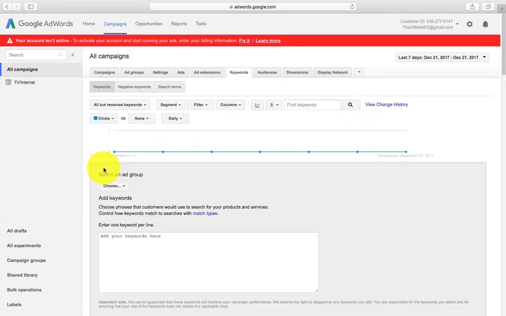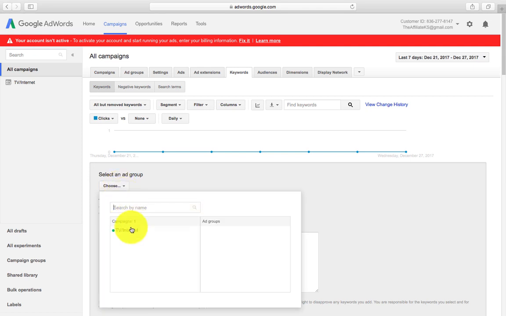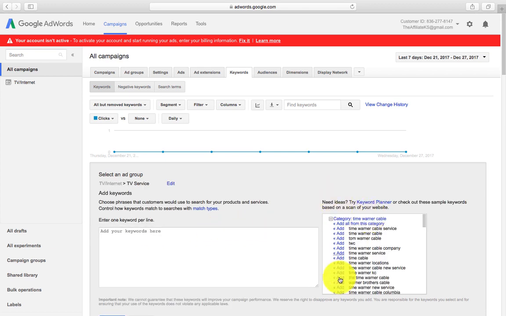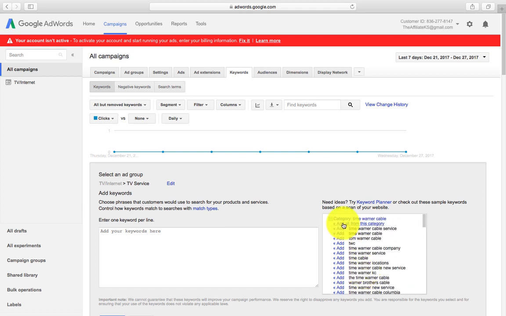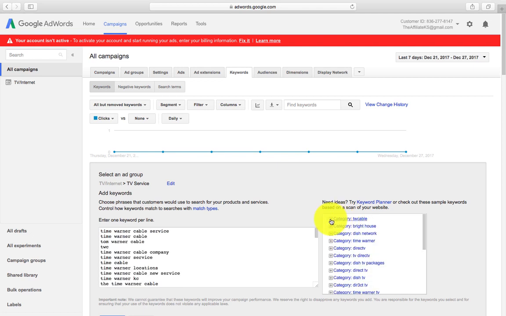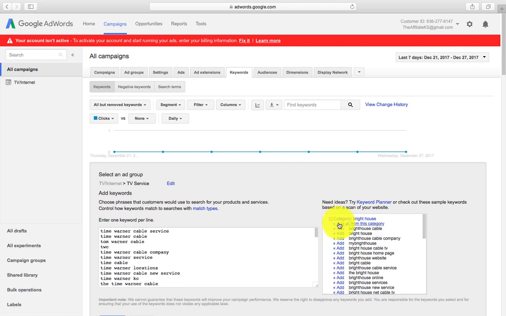Click add keywords again. What it's going to do is create even more keywords off of those keywords. So again, select whatever you've got here under campaign 1, under ad groups 1, select that. And then under keyword planner, it's going to produce all these, and look, more keywords. See, I didn't even think about TWC for Time Warner Cable. These are common searches for people looking for TV and internet and phone service. Click add all from this category.